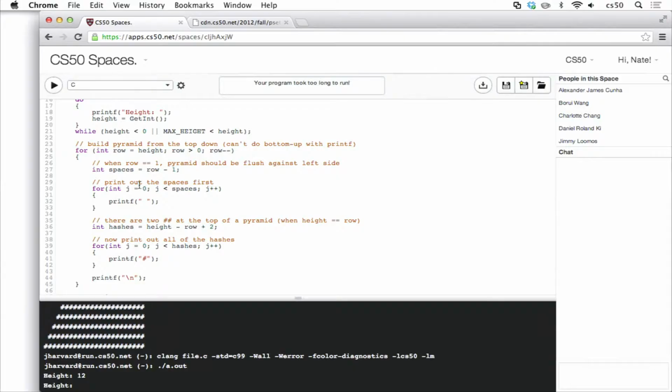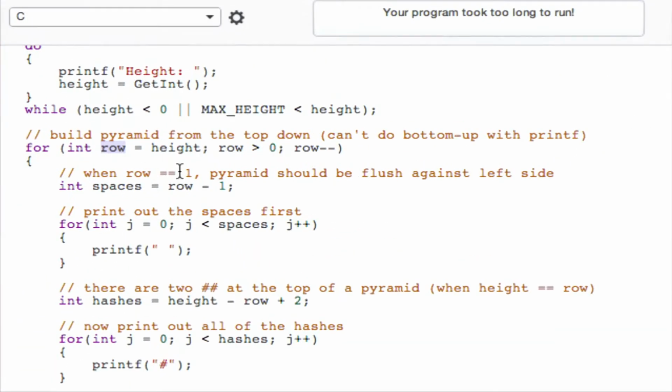Other things I wanted to note in this assignment that I thought looked really nice. One was just the naming of the variables. You see here that we've got integer variables called row, height, spaces, and hashes. It helps make the code a little more readable and a little more understandable as to what's actually going on. This is in contrast to using, say, random letters or just gobbledygook altogether.